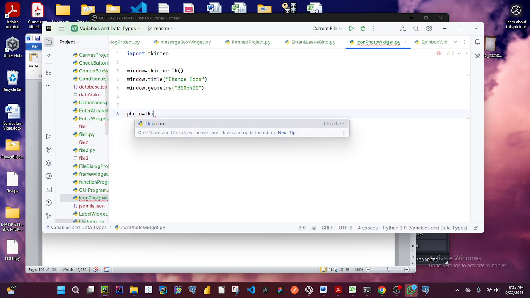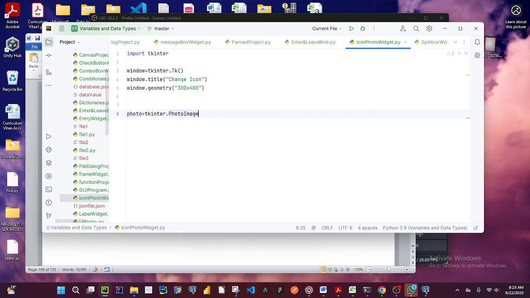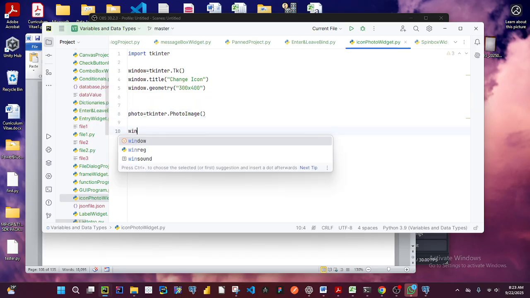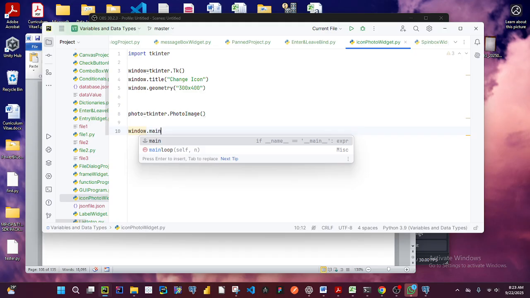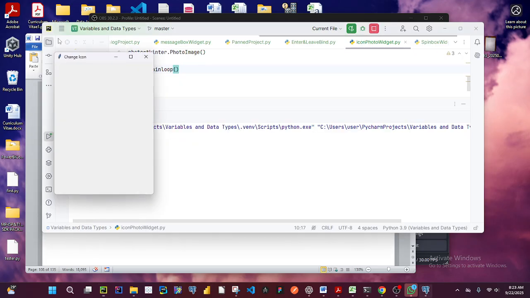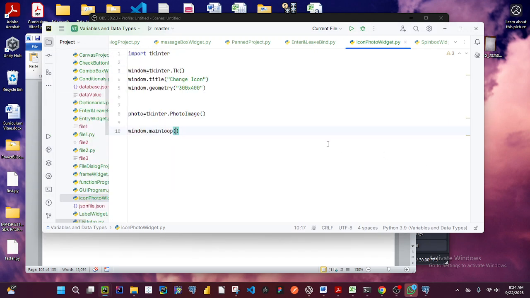Now we have a class called PhotoImage. The PhotoImage class allows us to get the location of the icon that we are trying to use to replace our normal leaf icon in our program. So I'll run it first before I change it, calling main loop. Let us run and see how the icon looks. So you see that we have a leaf icon. We're trying to change that icon to be something else of our choice.